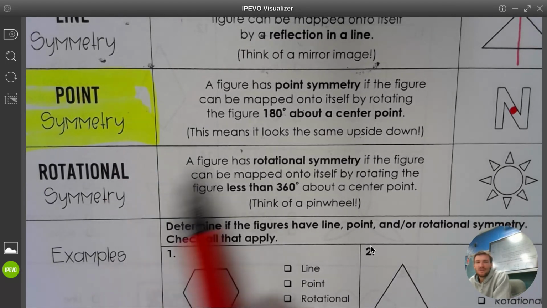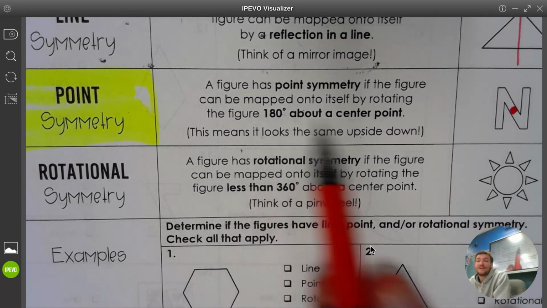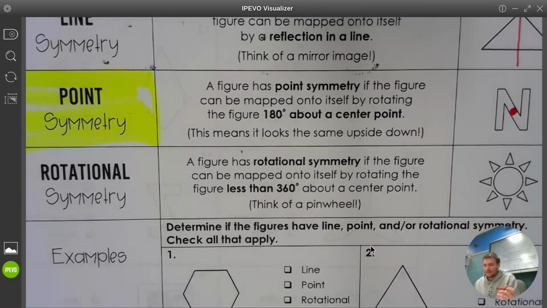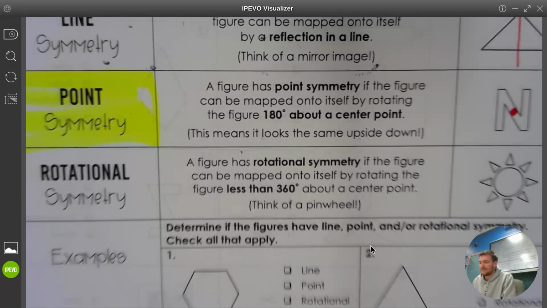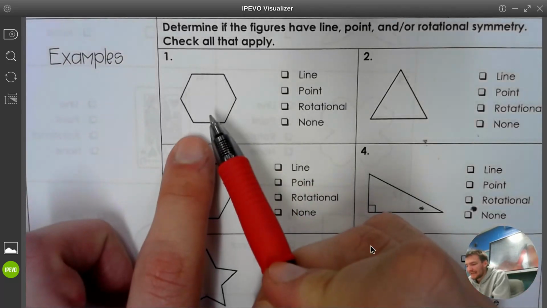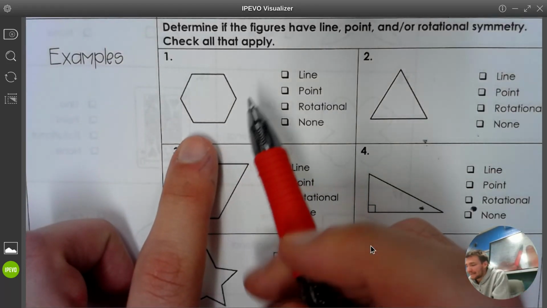I got you. So obviously, if 180 degrees works and this says anything less than 160 works, that means that everything with point symmetry is also going to have rotational symmetry. Sorry to put you on the spot there. So here we go. Let's look at this square. And it's not a square at all, it's a hexagon. I don't know what I'm talking about.